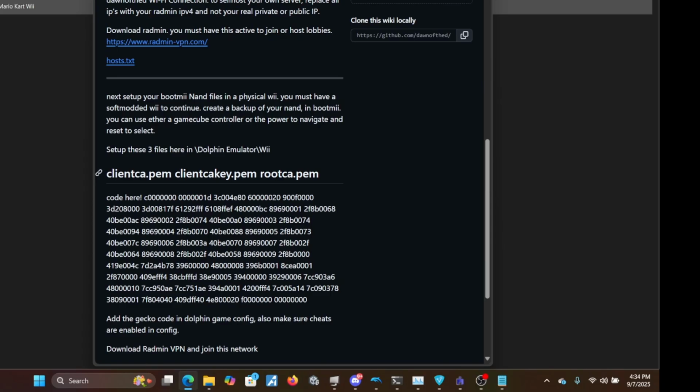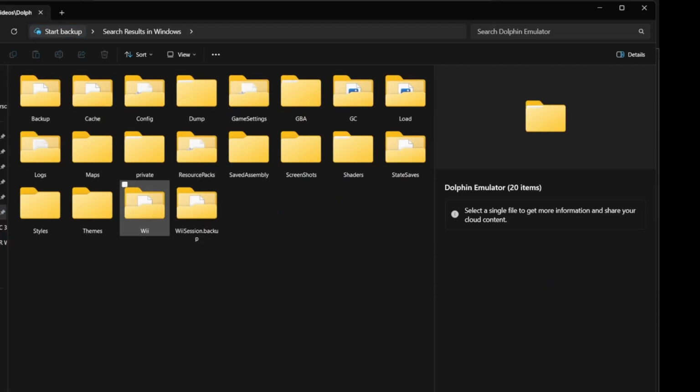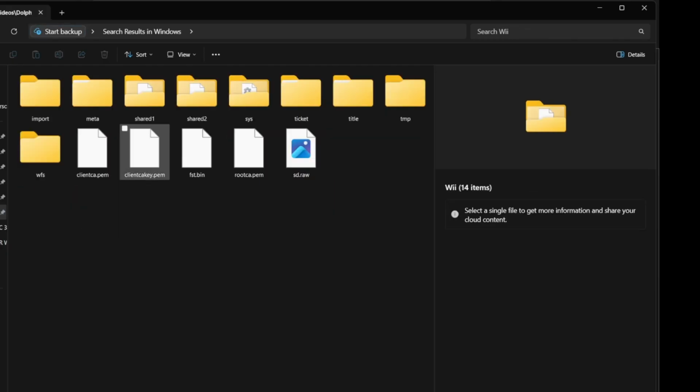You're also going to need these three files in the Dolphin Emulator and Wii directory. You're going to want to go to Dolphin Emulator, Wii, and make sure these three files are inside.